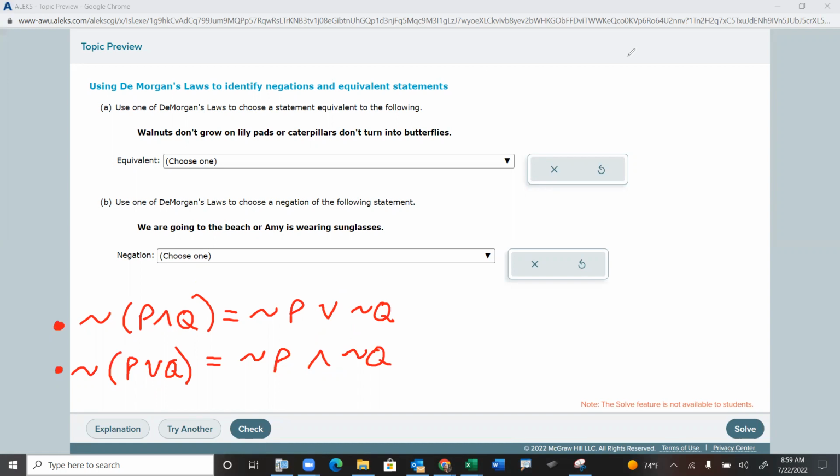So let's see what we've got here. Better change colors. Okay, so walnuts don't grow on lily pads, or caterpillars don't turn into butterflies. All right, so it looks like we're saying not walnuts. I really should write this out the long way to make sure. Okay, so W is a statement.